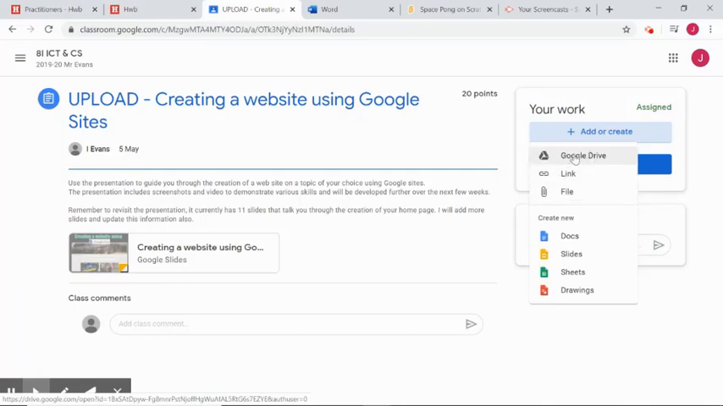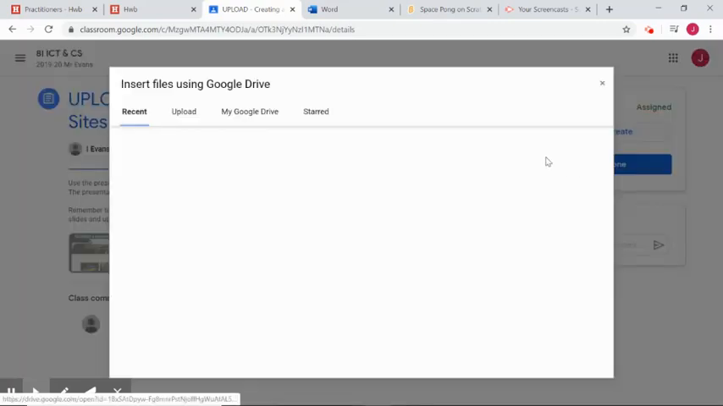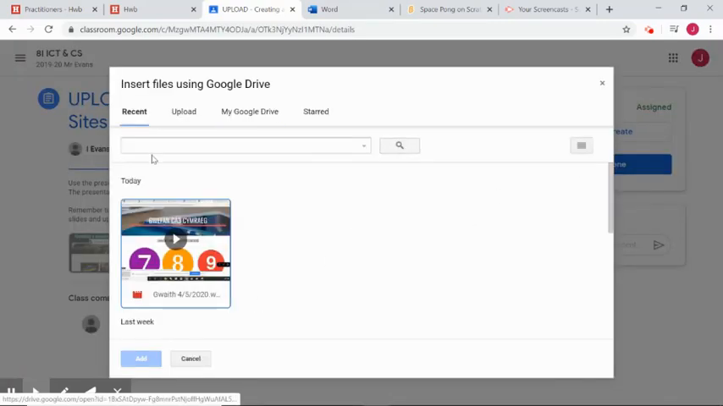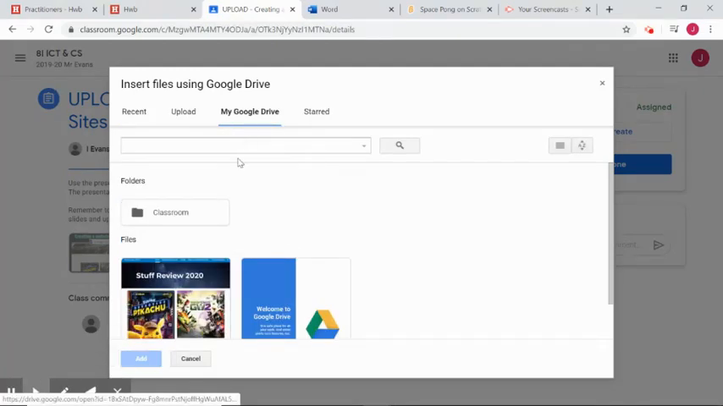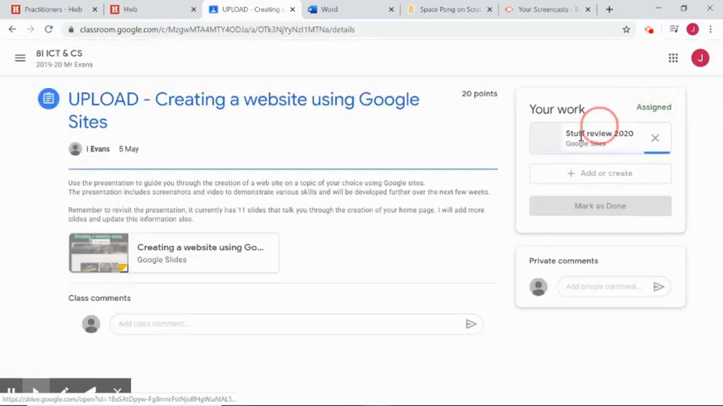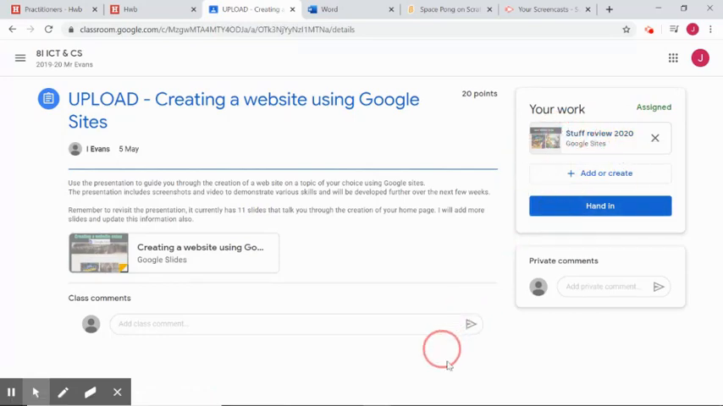If we start with Google Drive, this will now look at your most recent work completed on Google. By clicking on My Google Drive, you can see the most recent pieces of work. And if I was to click on this section here and press Add, it would then add this file from Google Drive into the area. The last step to complete this task would be to hand in, and that would then alert the teacher that the work has been completed.